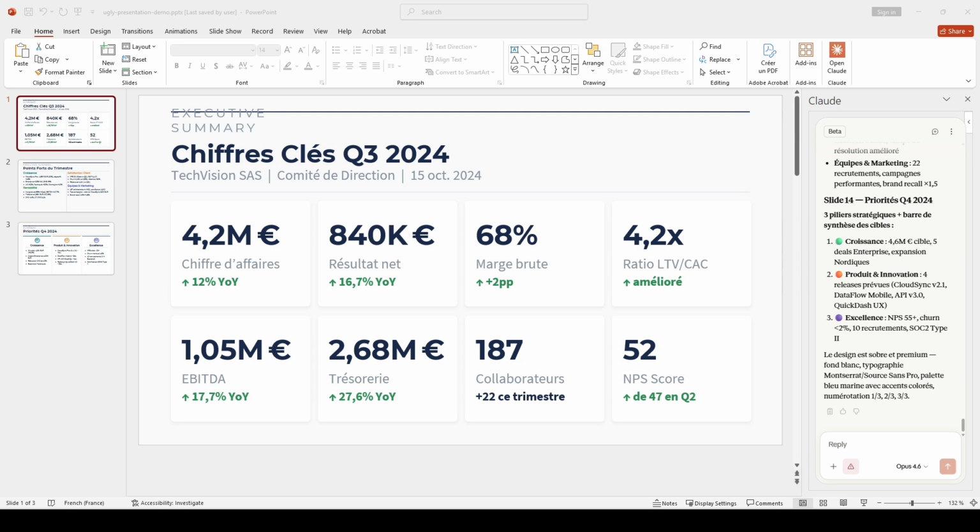Number 3, iterate slide by slide. If you like the overall deck but one slide feels off, just ask Claude to redo that specific slide. So you can do it slide by slide, and then you will have the result you really want. And number 4, combine with your data. Upload an Excel file along with your brief, and Claude will put real numbers into the chart. You have the link here. We did that in my previous video on Excel with Claude, so you can check that video or do it again here. The system is the same.